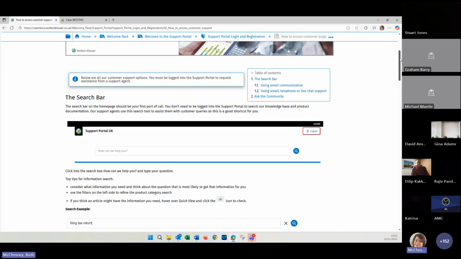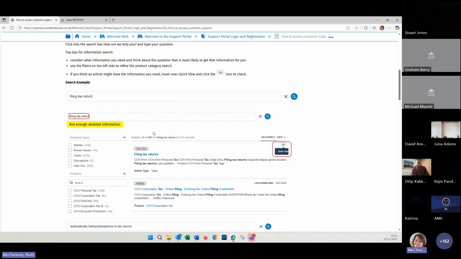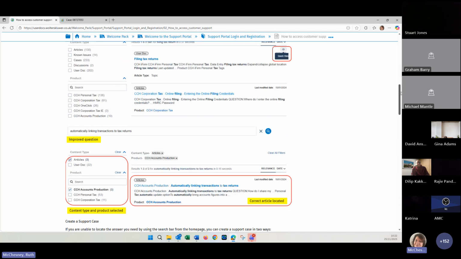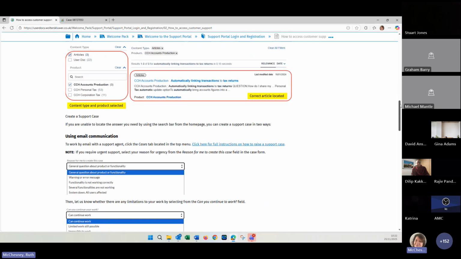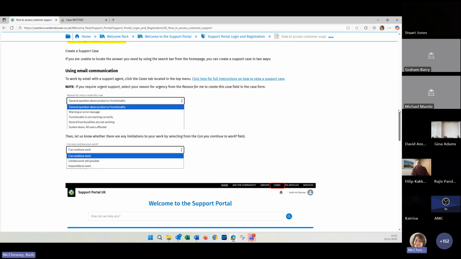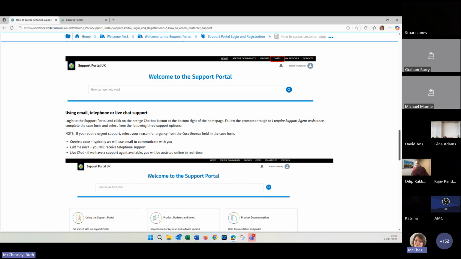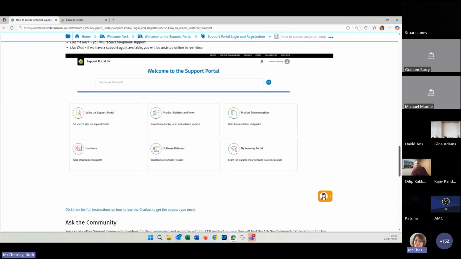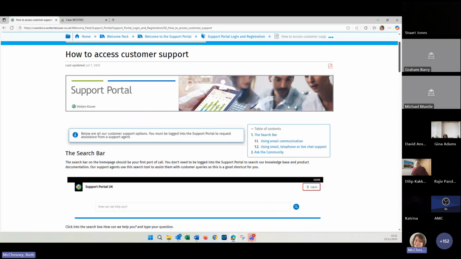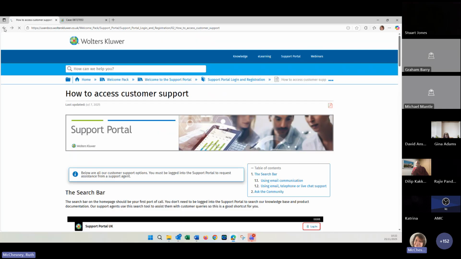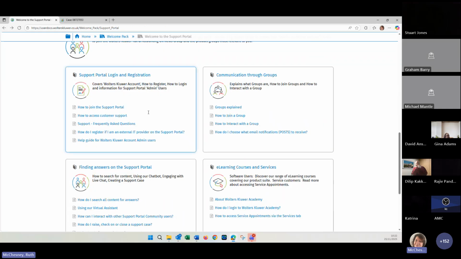The search bar, we explain how search works. So not enough detailed information. And then when we improve the question, we get the correct article, etc. Using email via a support case, and then telephone or live chat, and ask the community. So they are the support options that are open to you, and that everything is documented in here with screenshots.